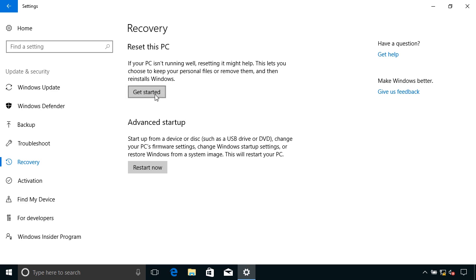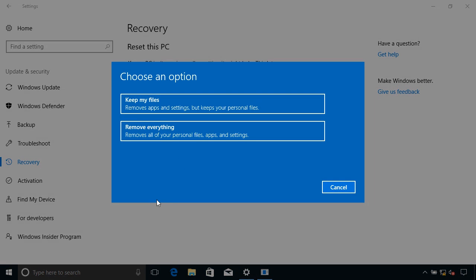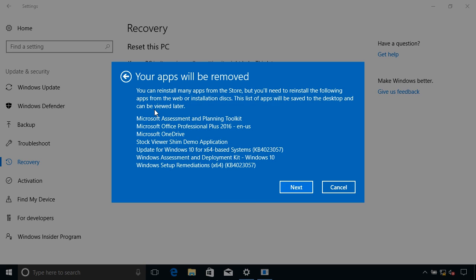So from here, click Get Started. I then have an option to keep my files but remove apps and settings, or remove all of my personal files, apps and settings. Typically, you're going to want to do keep my files. You can reinstall apps from the store, but you'll need to reinstall the following apps. So the Microsoft Assessment and Planning Toolkit, the Microsoft Office Professional 2016. In other words, these are desktop apps. So although it said it will retain your apps and settings, it means the store apps. But these are desktop apps and they'll need to be manually reinstalled.